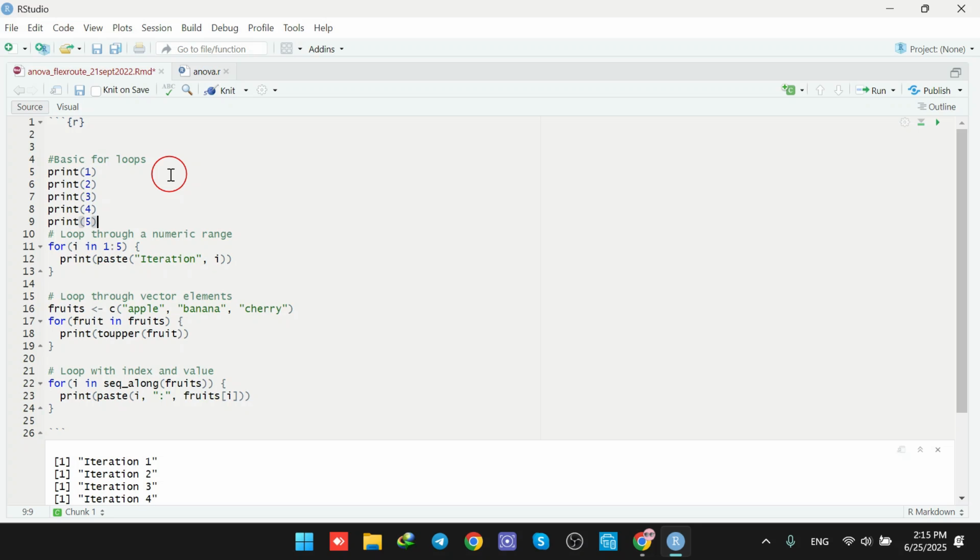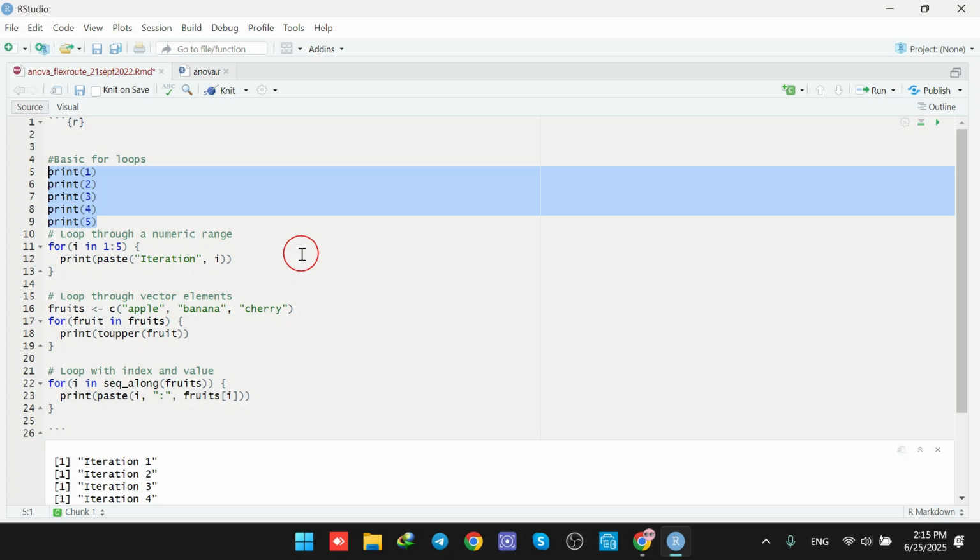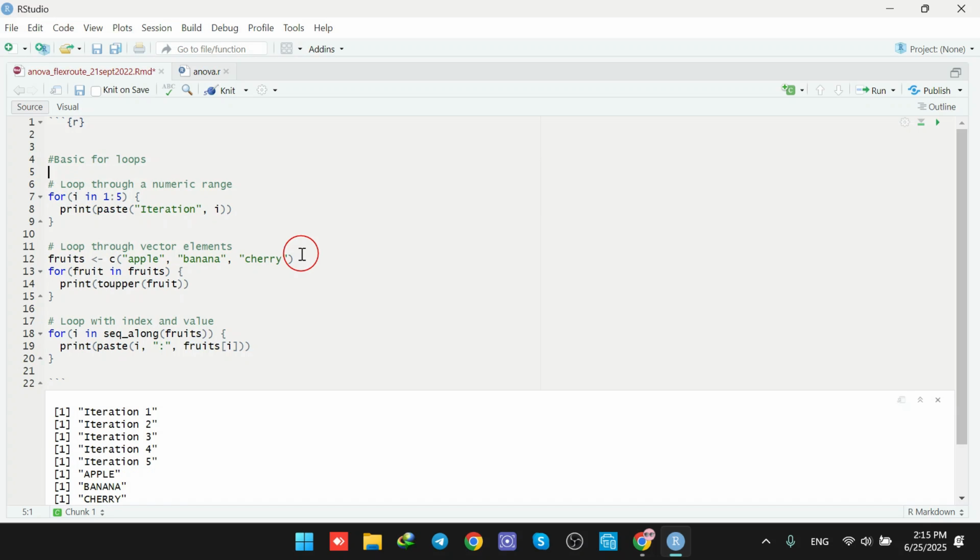But if the size of this range increases and you would like to print numbers from 1 to 100, it does not take less than 10 seconds. It consumes a lot of time. Rather than doing things manually, you can use loops in order to have efficiency in writing your codes.